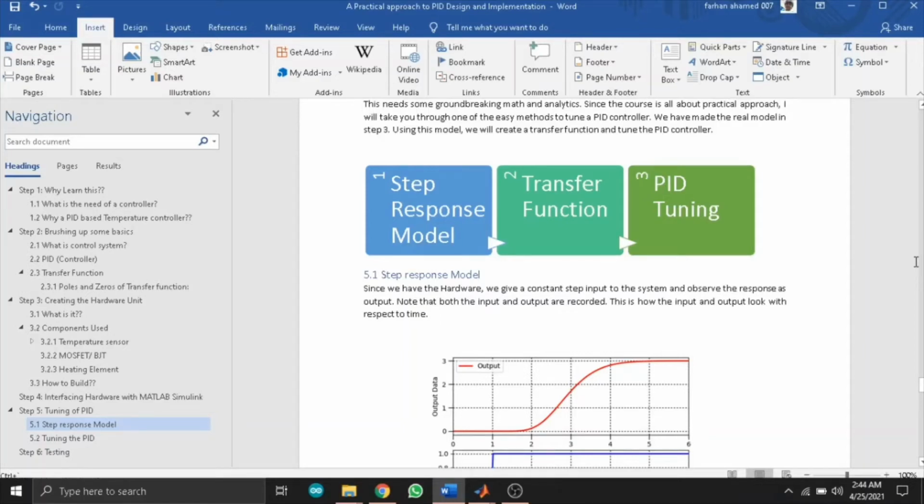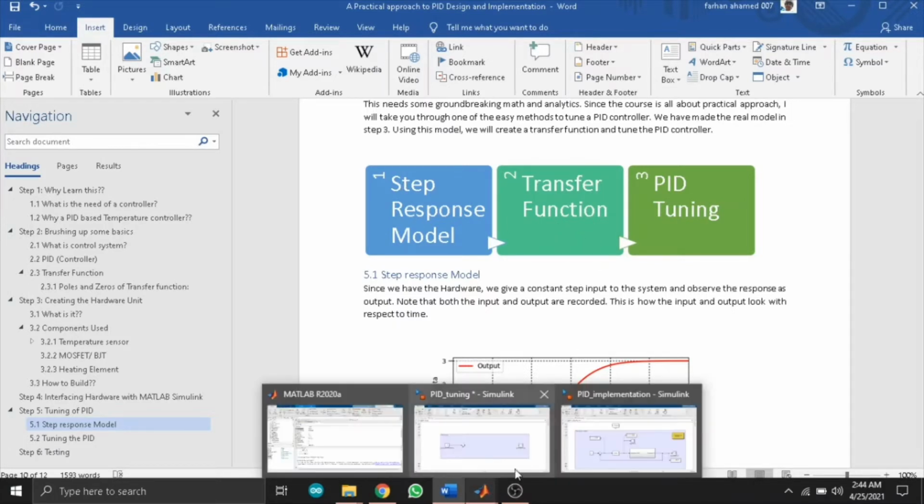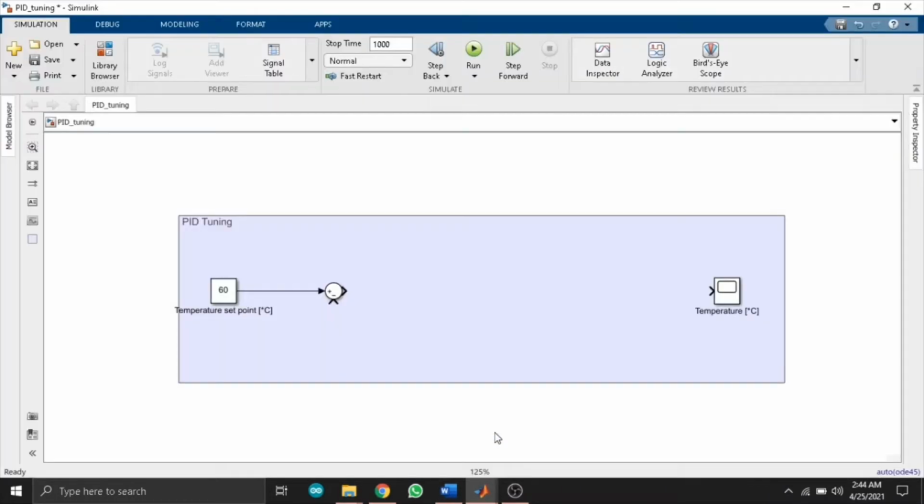Hello guys, welcome to the series on a practical approach to design and implementation of a PID controller. In this video, we will learn how to tune a PID with the help of a transfer function. In the previous video, we have seen how to convert a step response model into a transfer function. So now we will go on to the Simulink MATLAB environment.